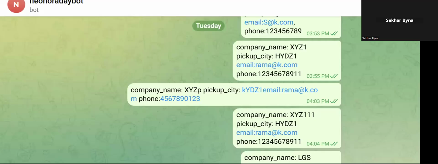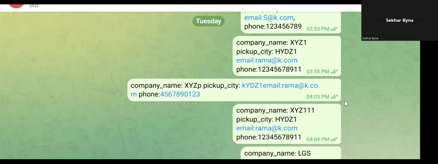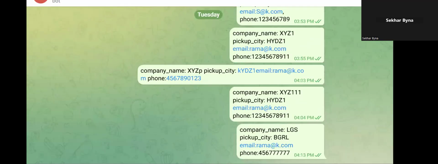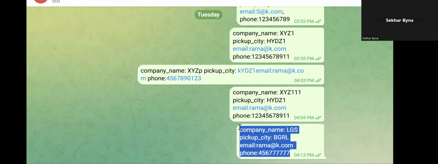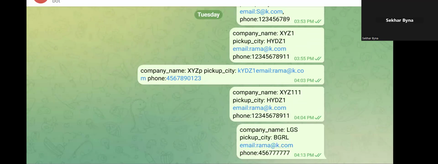For that we created one bot. In that we will give the data using the chat window. The rows. This is the chat window.